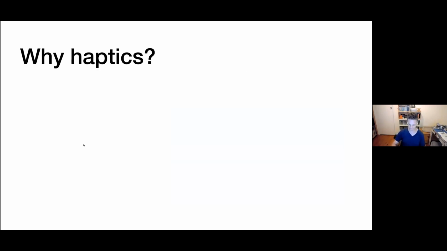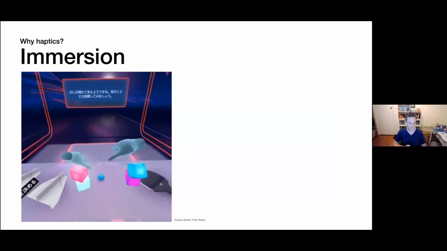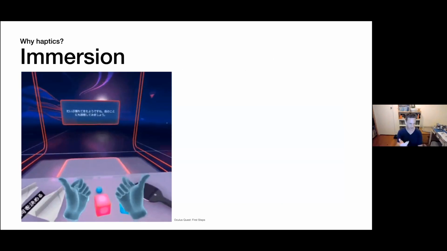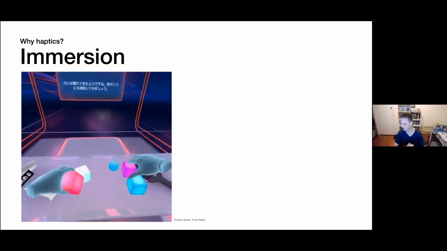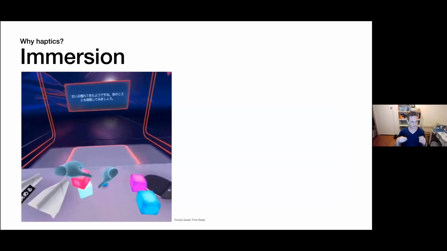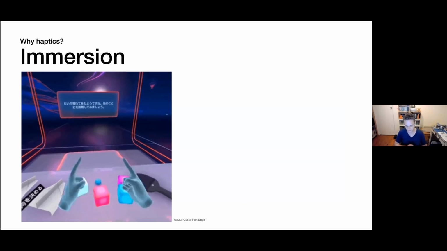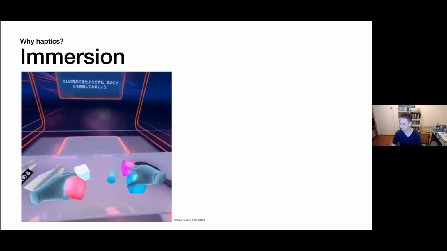Let me carry on. So why haptics? I break this up into two areas. The first is immersion. And so probably, again, the Nintendo Switch is a good example of this. This GIF that I'm showing here is the Oculus Quest, and it's showing its first steps or its tutorial introduction.